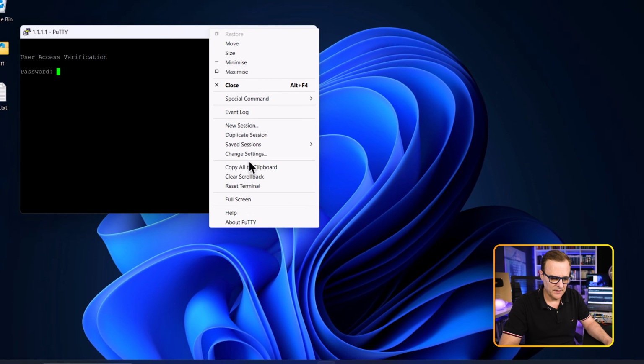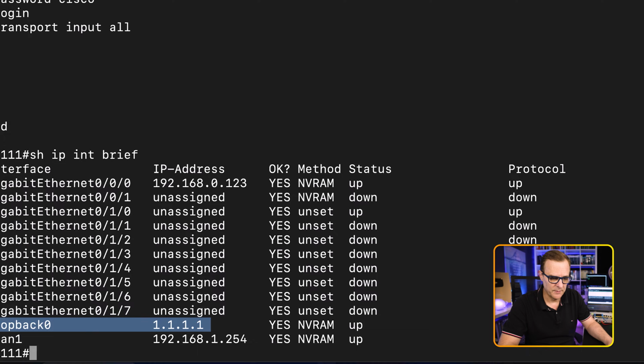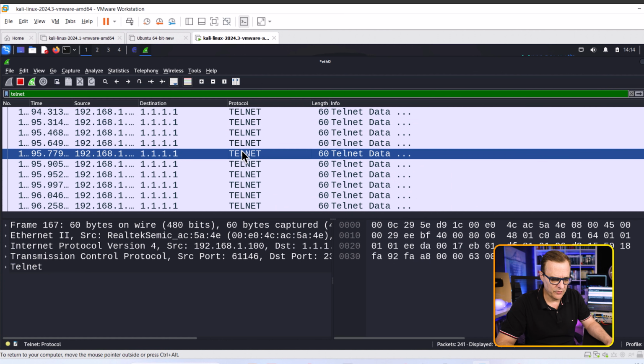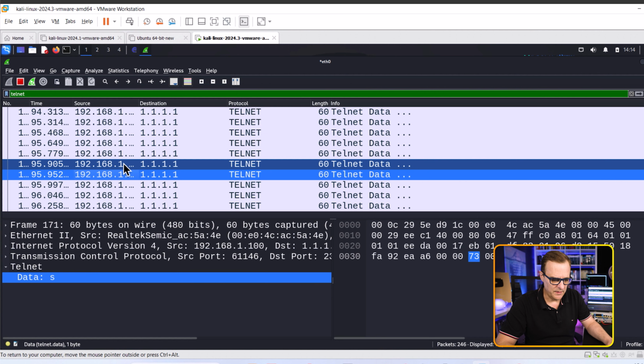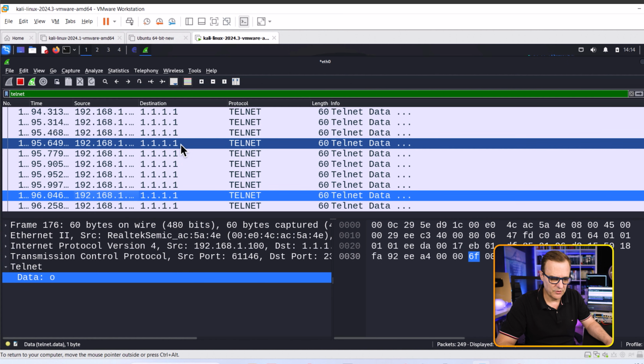I'll make this a bit bigger. So put in my telnet password and enable password. Notice we've captured traffic in Wireshark. And if we scroll down through the traffic, we can see C-I-S-C-O. That's the password, Cisco. Not so nice to view it that way.